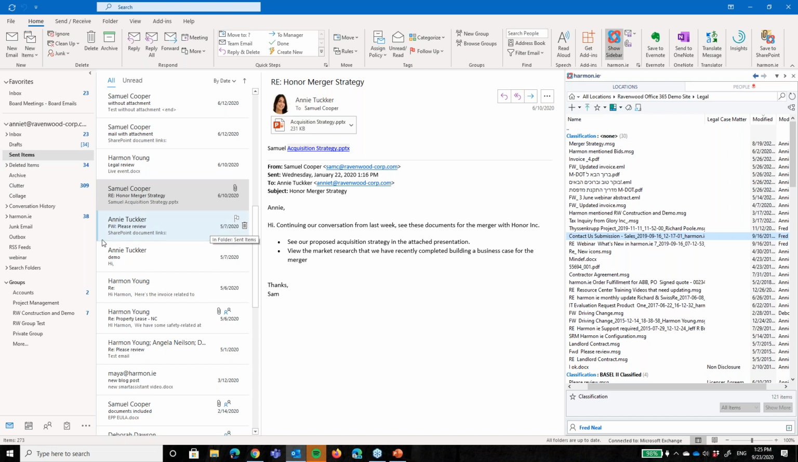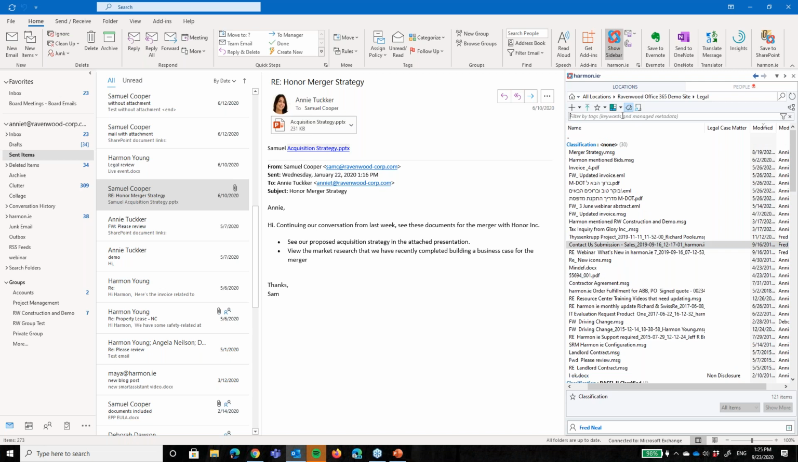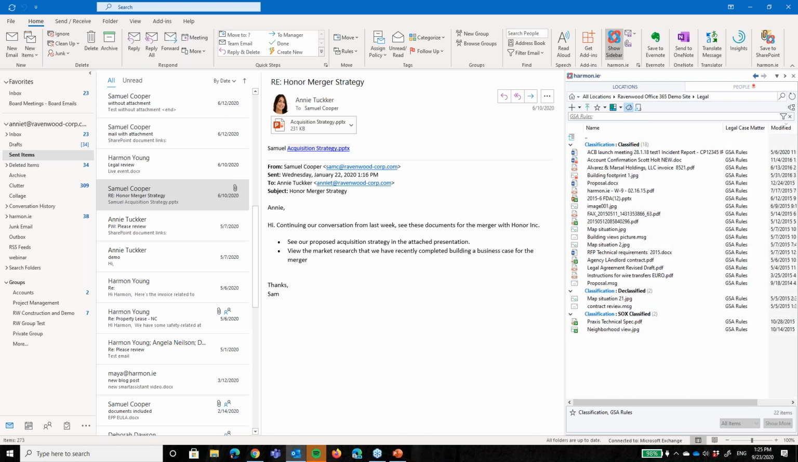The first thing we're going to show is filter by tags. You see here underneath the text box there's an icon, and when I hover over it, it says filter by tags. When I click on it, I can look for information. As I type, it gives me all the possible matching options that I can use. I'm going to look for GSA rules, so I'm going to look for all the documents that have the legal case matter as GSA rules.